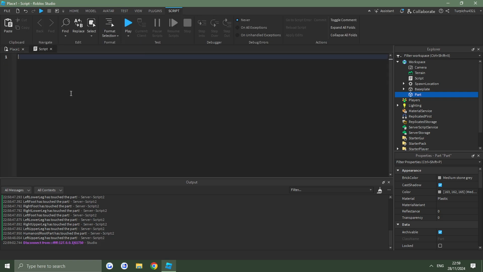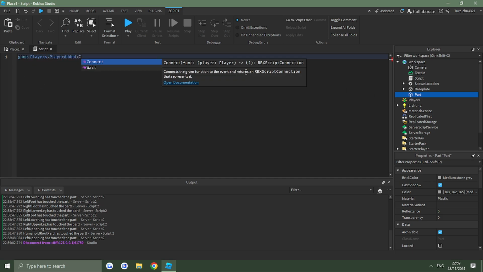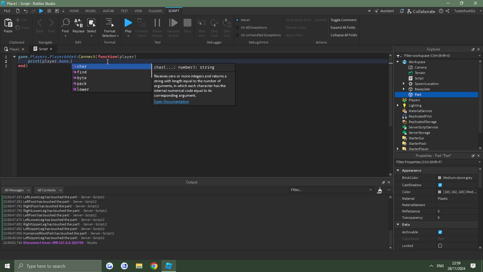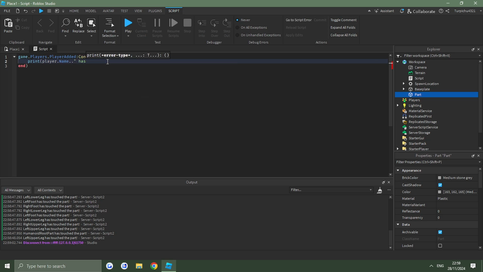You could do one additional event that I'll show you. So for example, with the players service, you can do game.players.player added, which is the event name, connect function. And as you can see, with the player added event, a player parameter gets passed on. So this is simply just a player that is joining the game. You can do print player.name quotation mark has joined the game.